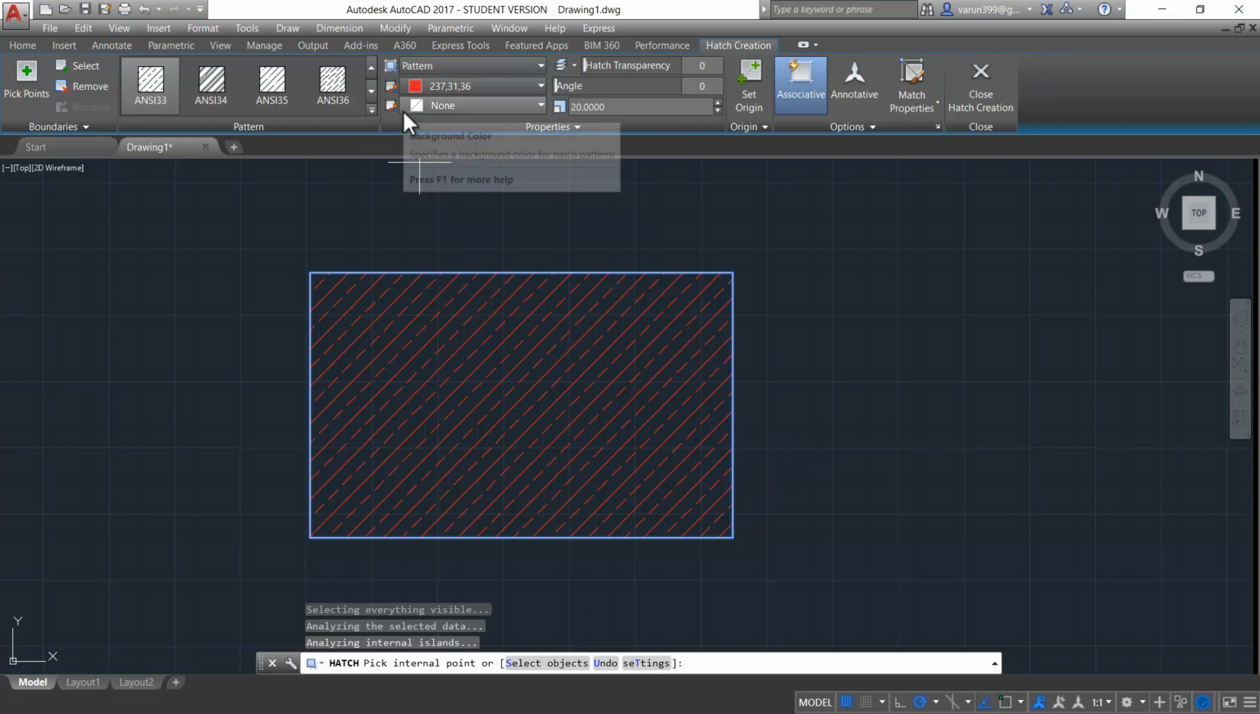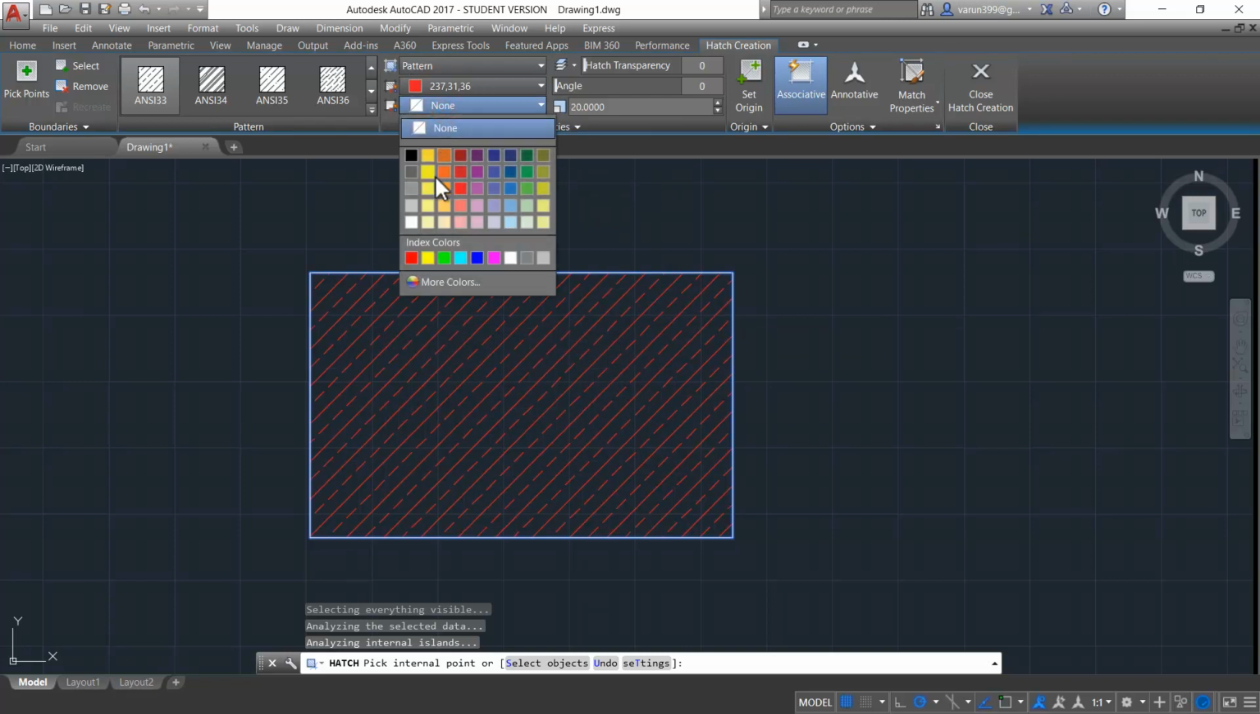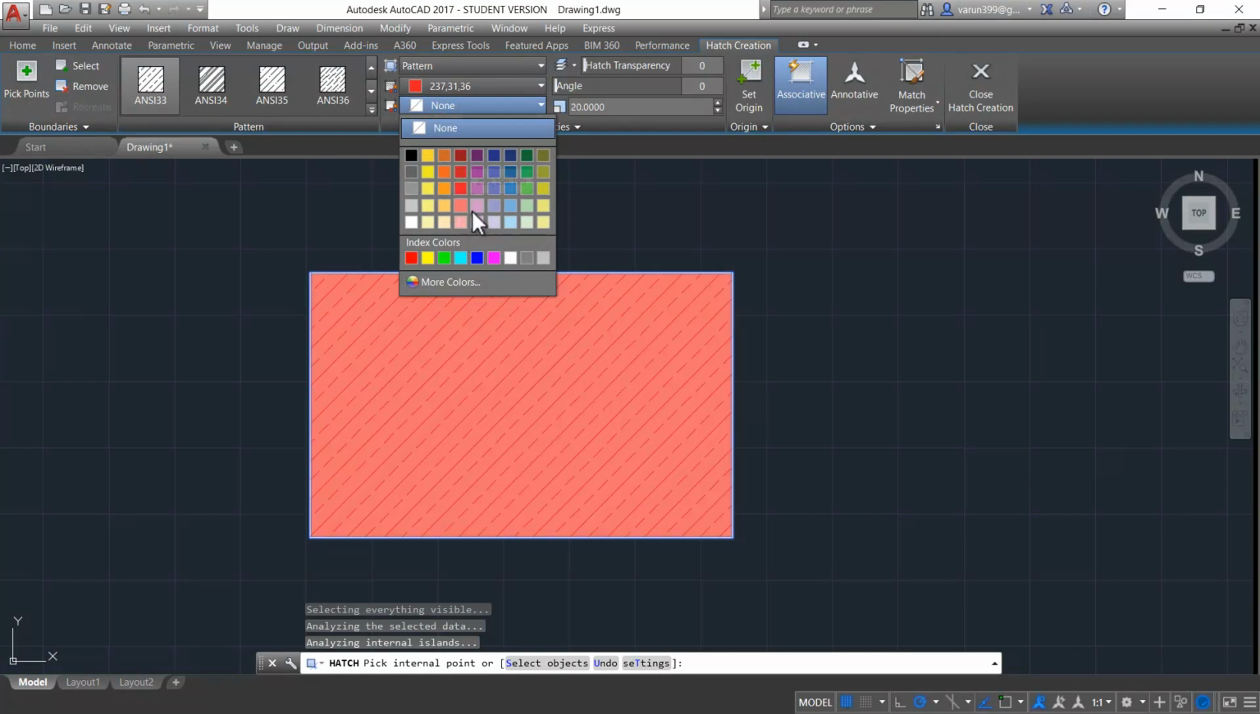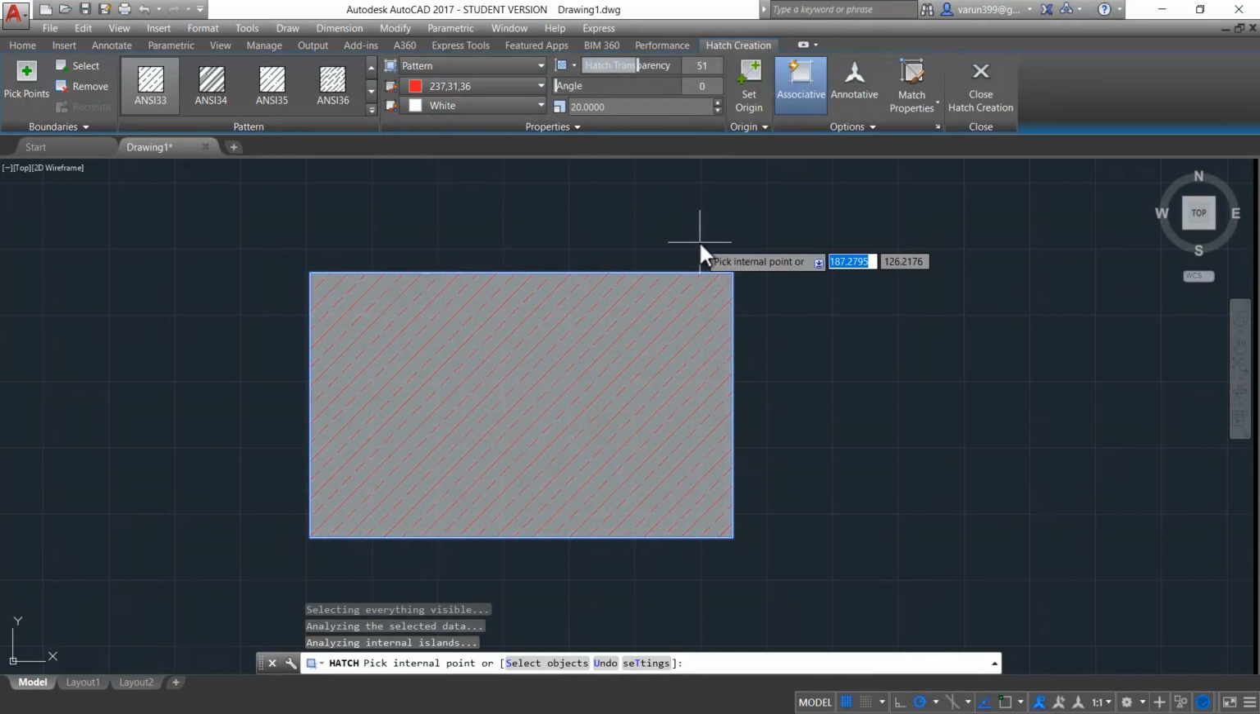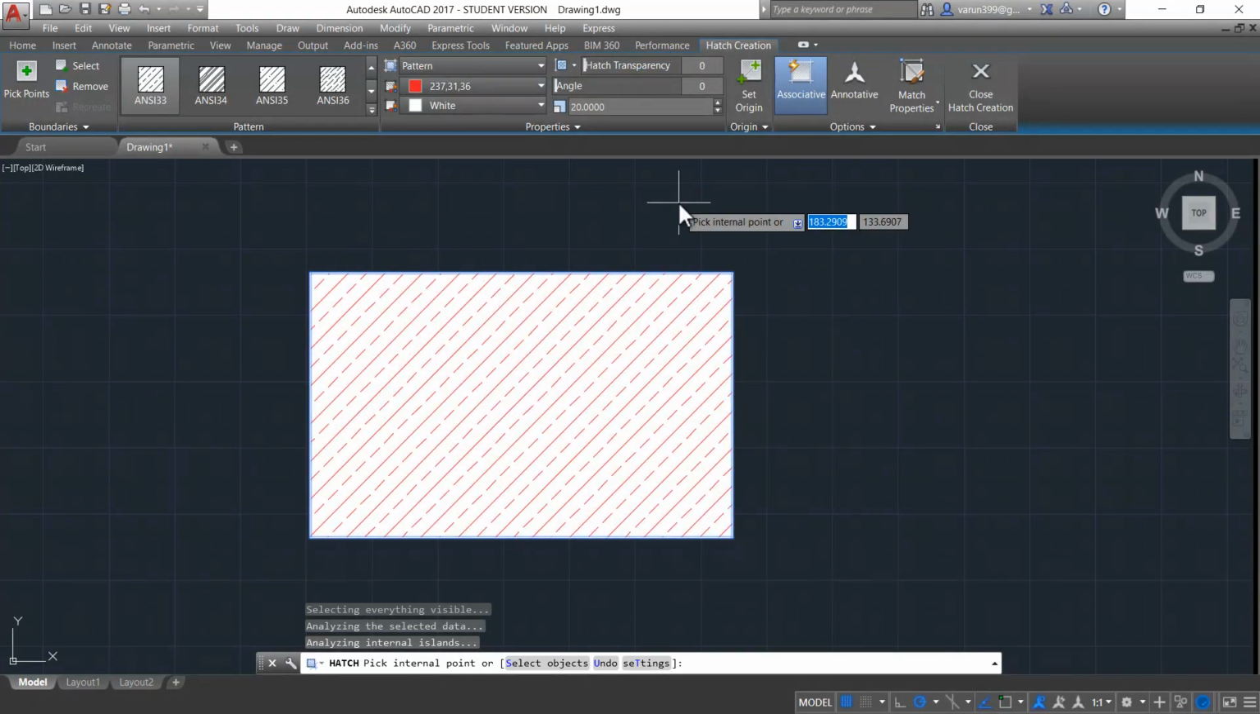The next one is hatch background color. That means you can give a background color for this hatch. Now it is none, which means it is transparent. You can give any opaque color which is available here, let's say white, like this. So it becomes like this. You can also apply hatch transparency so that your hatch looks transparent in your drawing. Or else you can make it fully opaque by making it 0.